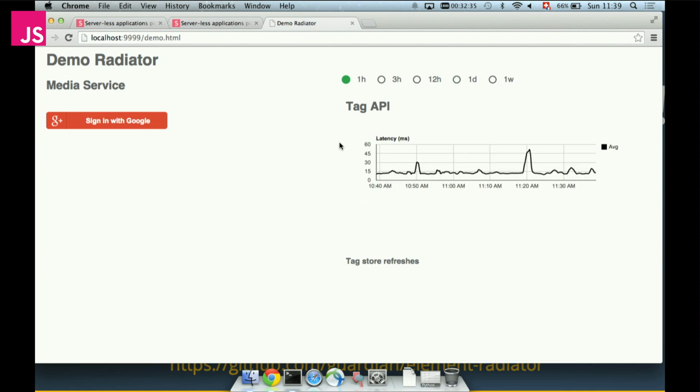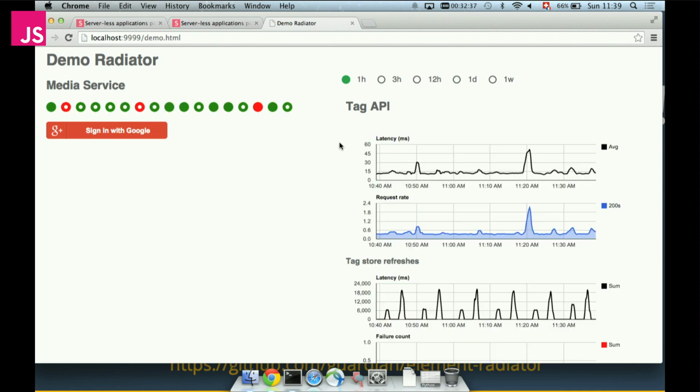All right, so let's reload this and see if it still works. OK. So this is just a demo radiator I've made. So we see on the right that there's these tag API metrics. They appear here because they fetch from Graphite. And the way we restrict auth for Graphite is simply IP-based, so I have to be on the VPN for this.